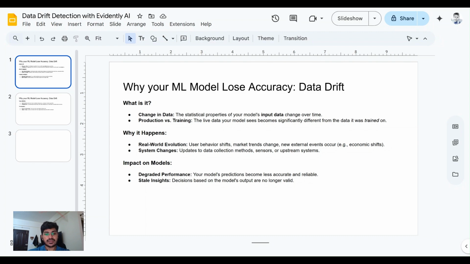This is the quick summary. Why it happens is, like I said, in the real world user behavior shifts, market trends change, and new external events also occur, like economic shifts, so many things. Also there are system changes, like different data collection methods, sensors, and the updates that go onto these sensors and other upstream systems. Because of this, models tend to degrade over time, the model predictions become less useful and less accurate, and the insights that you get from this model will be stale.